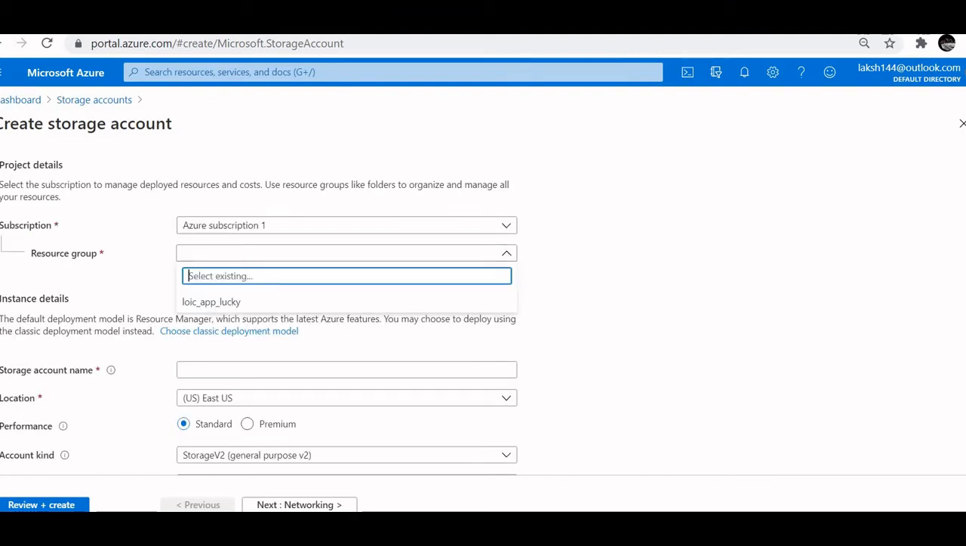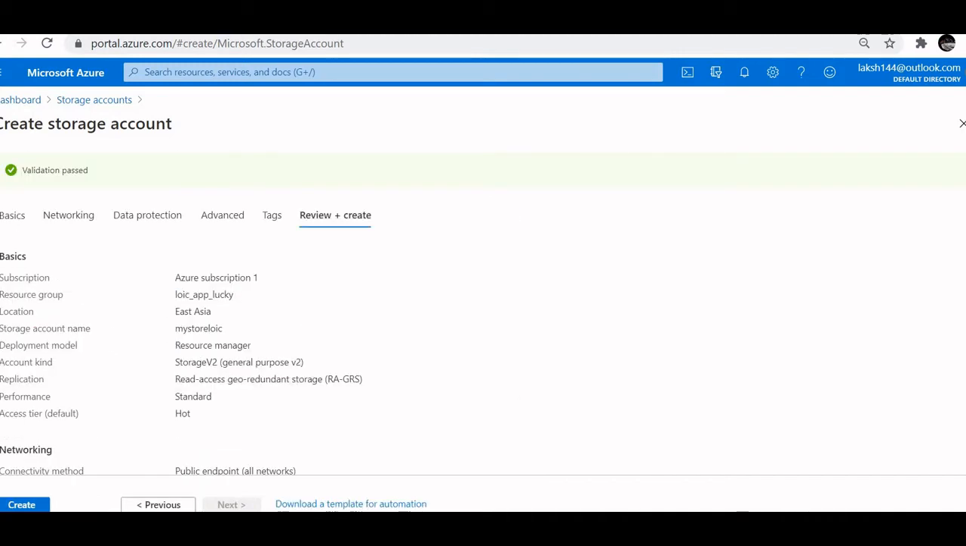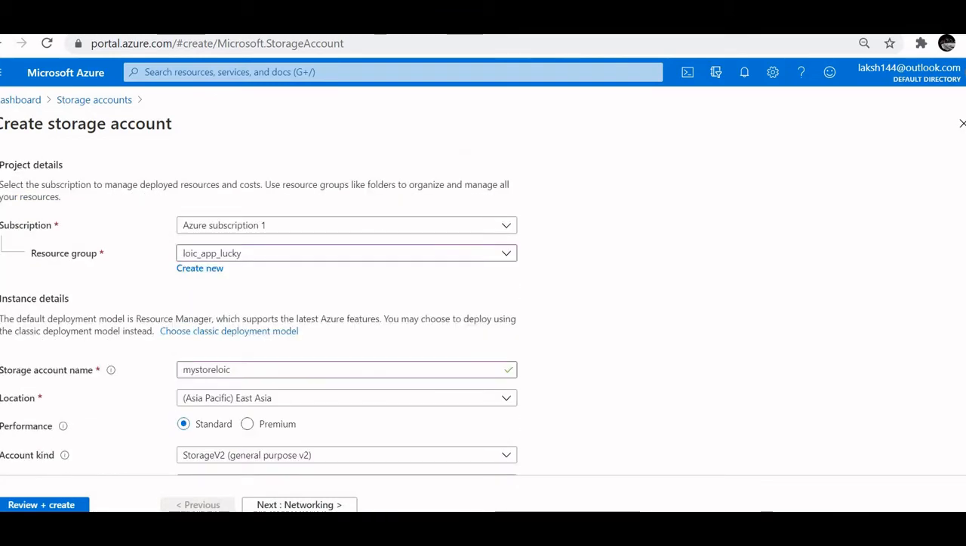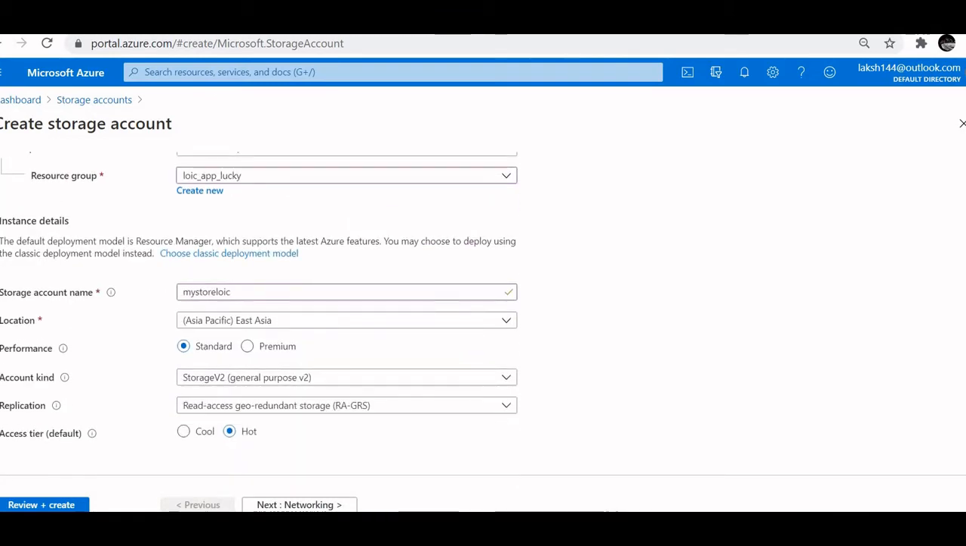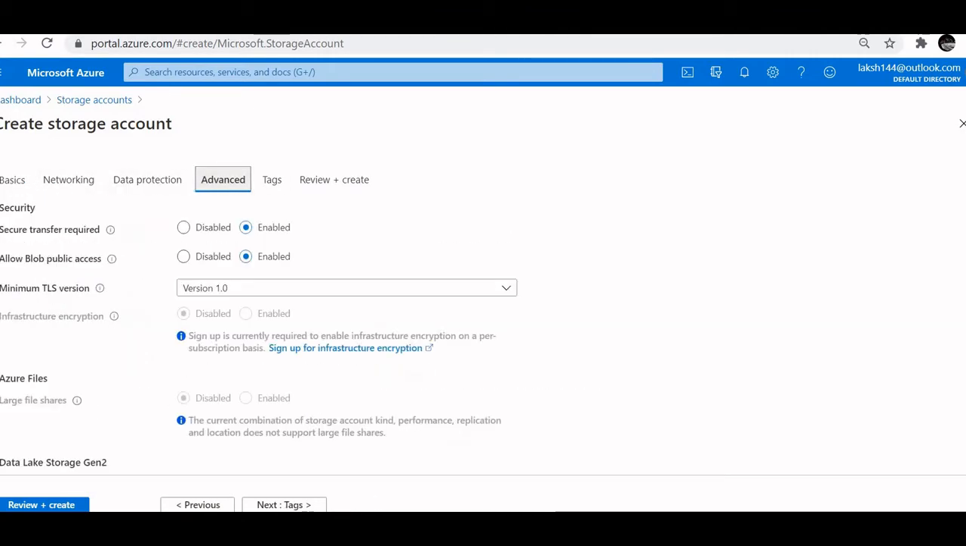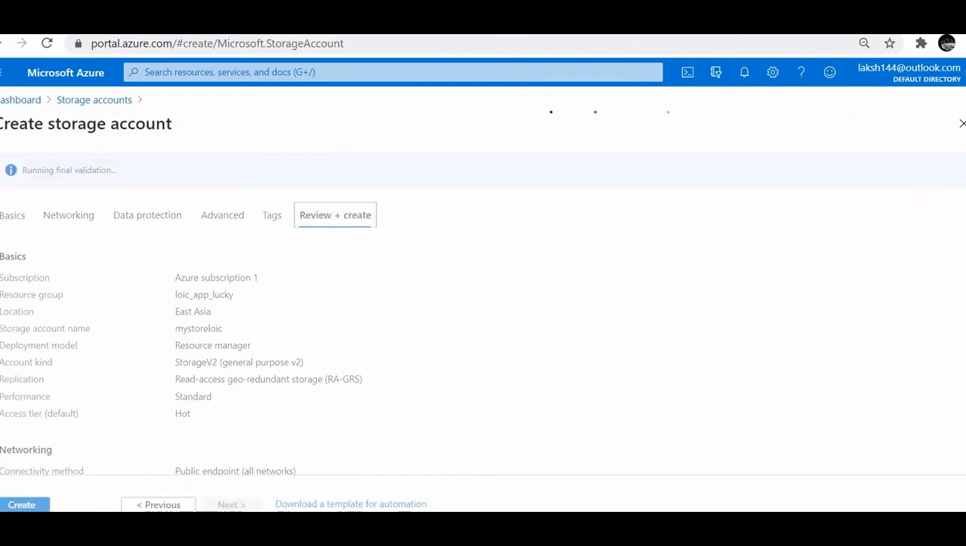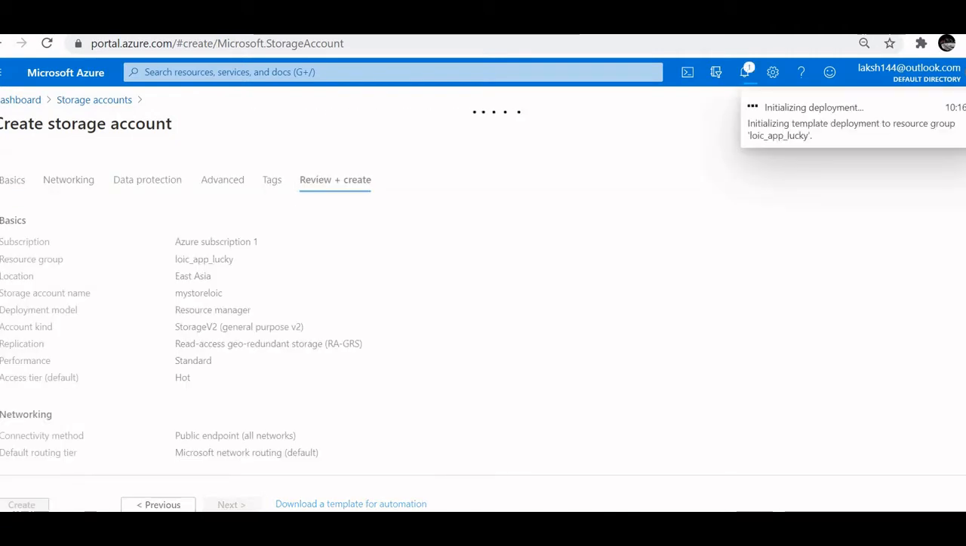Resource group, storage account name, my store, logic, any. So these are the basic steps which I follow to create the storage account. These are the basic parts: your subscription, resource group, storage account name, and all these parameters. Go to networking. No need to make any change. Simply go to review and create. Click on create. It will be creating a storage account for you.